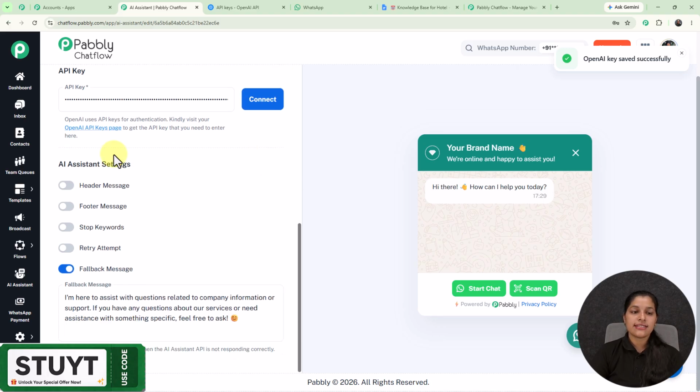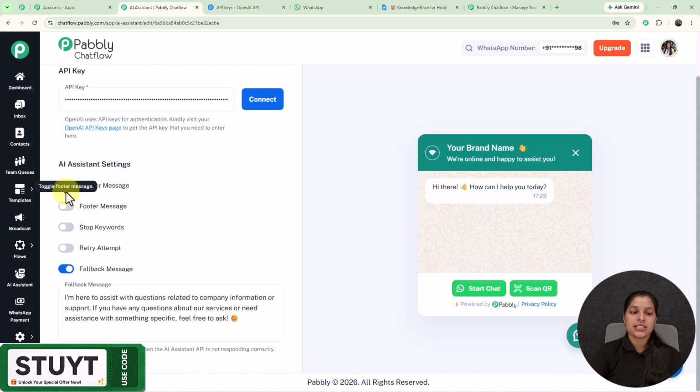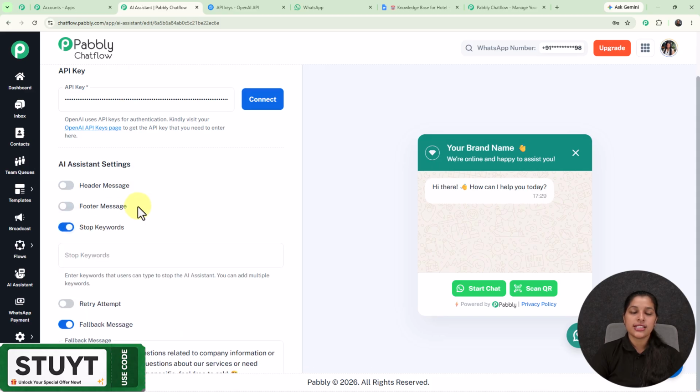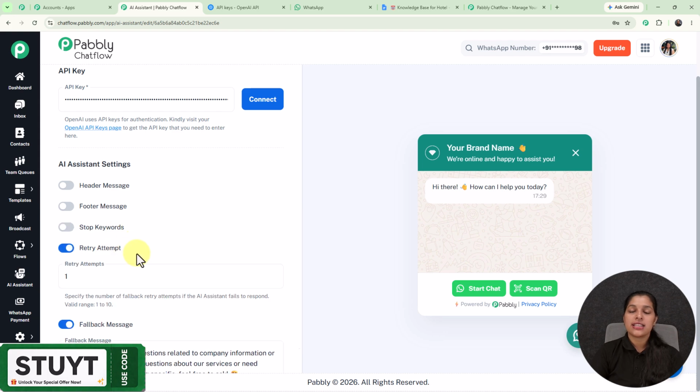Now we are on this AI assistant settings section, from where you can manage some of your AI assistant settings, such as providing the header or the footer message by just enabling these toggles, and you can provide the stop keywords, which are the words which can stop your AI assistant. And then next we are getting this option for retry attempt, which basically specifies the number of fallback retry attempts if the AI assistant fails to respond, and the valid range is from 1 to 10.